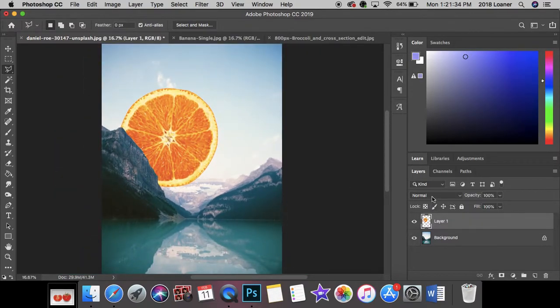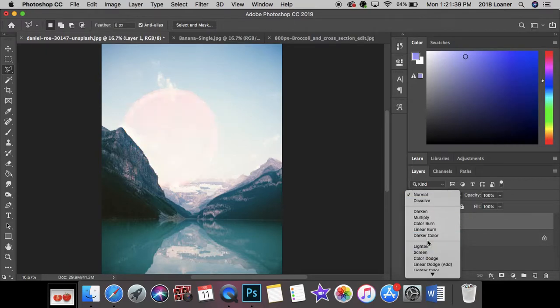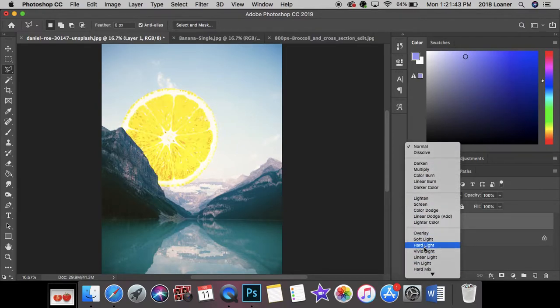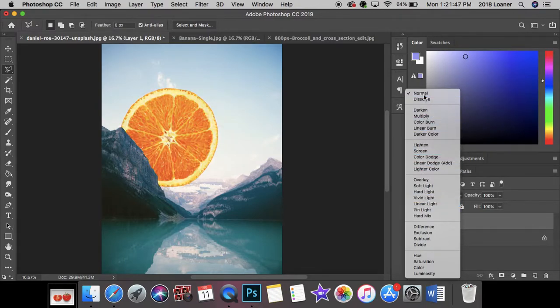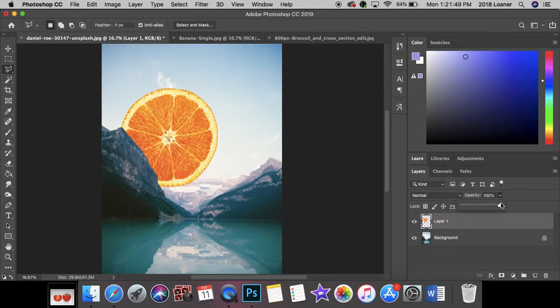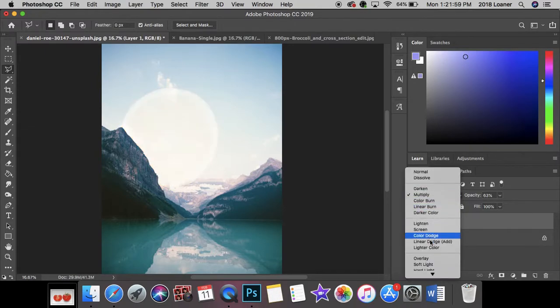Now you can start to use some of these layer settings to try some different blending options. So I'll try some different settings. If I'm not happy with any of those, I can also try changing the opacity down. So if I turn down the opacity, I can blend it into the background a little bit more, or maybe a combination of those things.